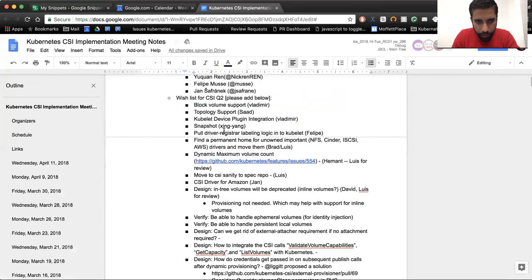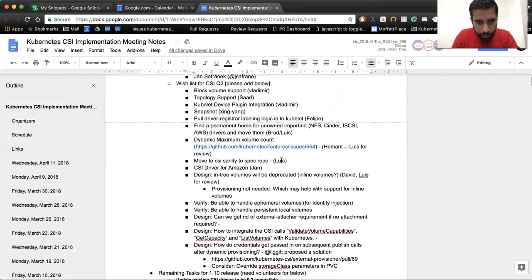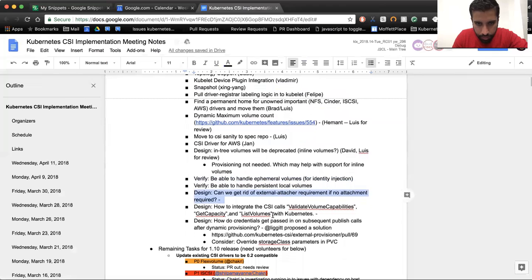Okay, so I've got topology, Shing's got snapshots, Felipe has driver registrar, Brad and Luis are finding new homes for important drivers. Amanth is driving the max volume count stuff. Luis is moving the CSI Sanity repo. Jan is helping with the Amazon driver. David is doing the entry volume deprecation design. We don't have anybody signed up for the rest of these items. And for the last one, Sergey and Jordan are already making amazing progress on that. So glad to see that.